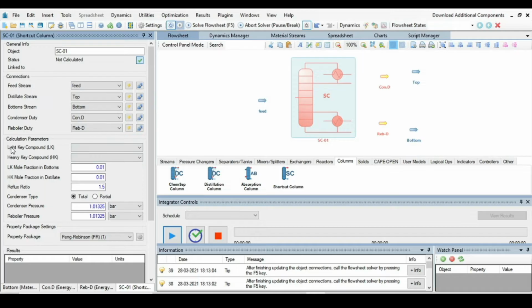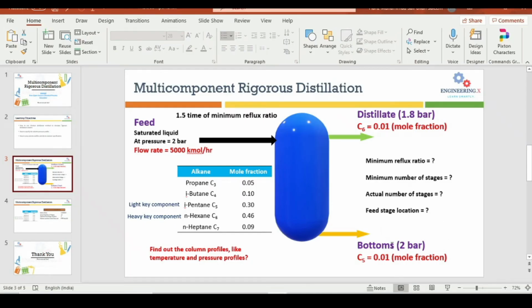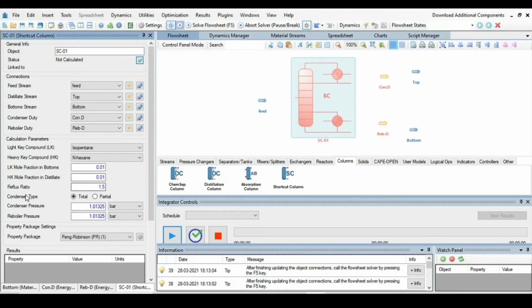Okay, so now the next step is you have to specify which one is the light key component in your simulation. So we have isopentane as the light key component and N-hexane as the heavy key component, and we want the light key component mole fraction in the bottom to be 0.01. That is asked in the question, you can see here. And similarly, the heavy key component should be 0.01 in the distillate, so it is already specified.